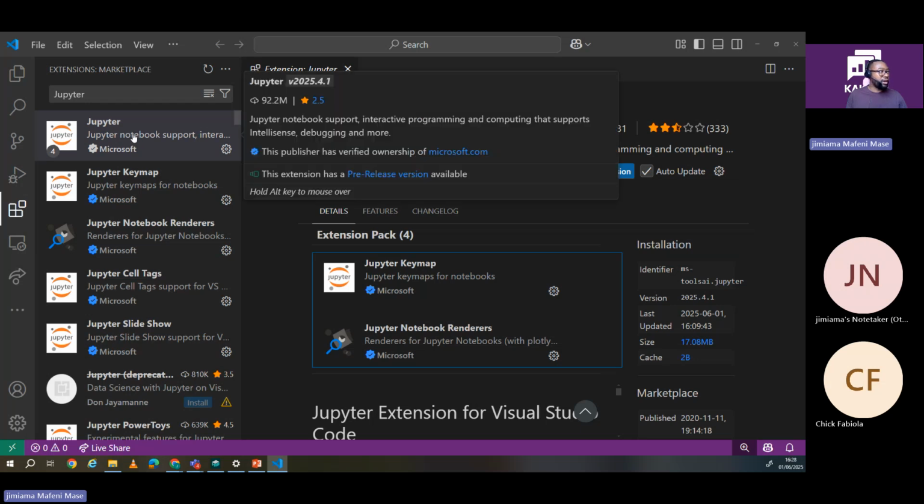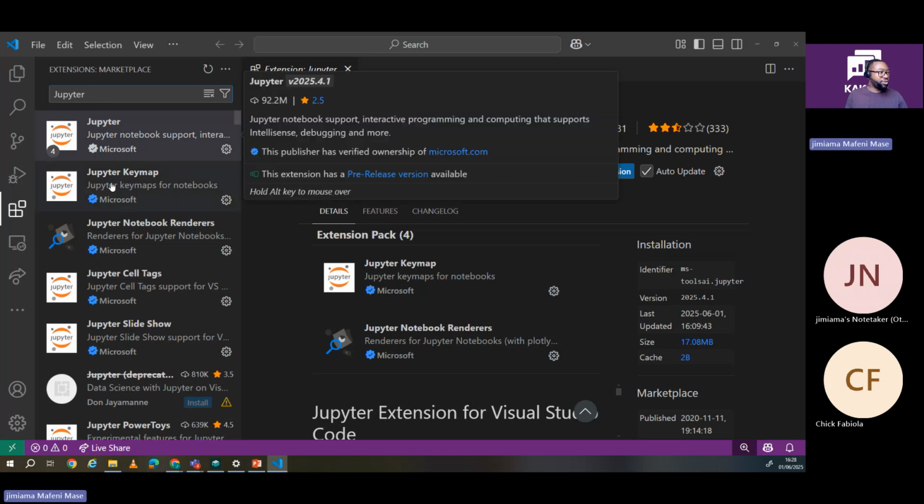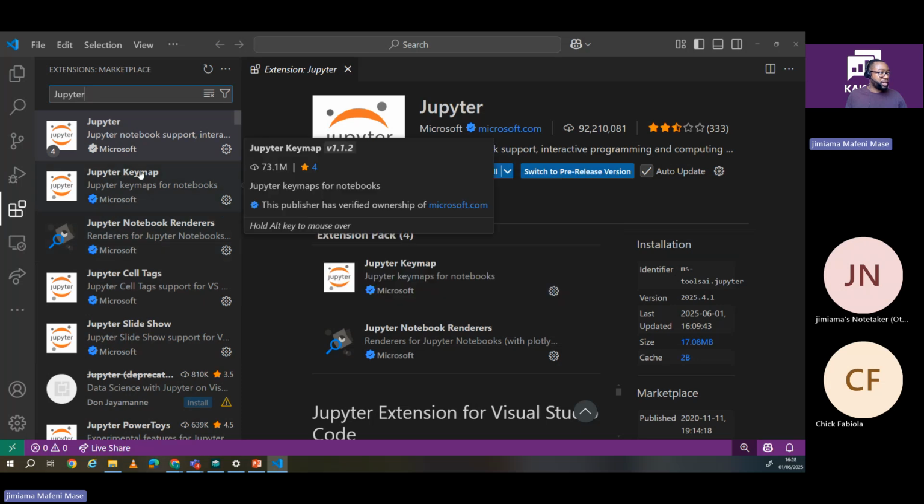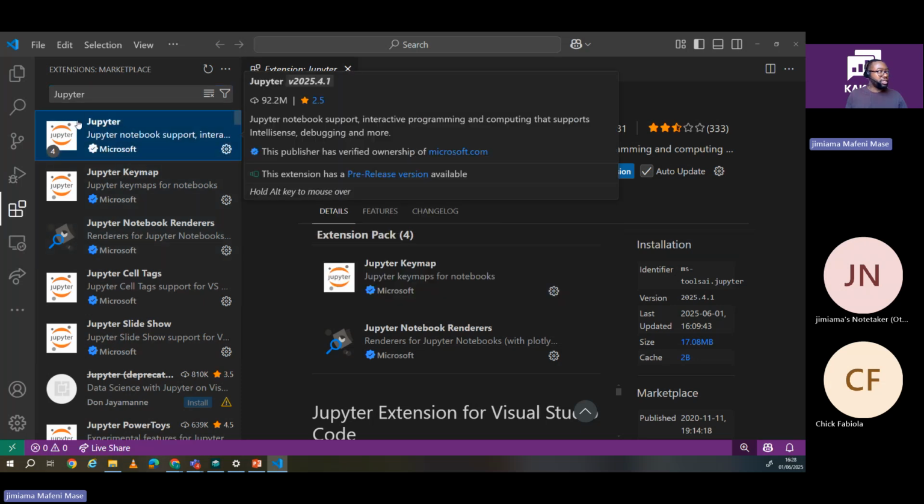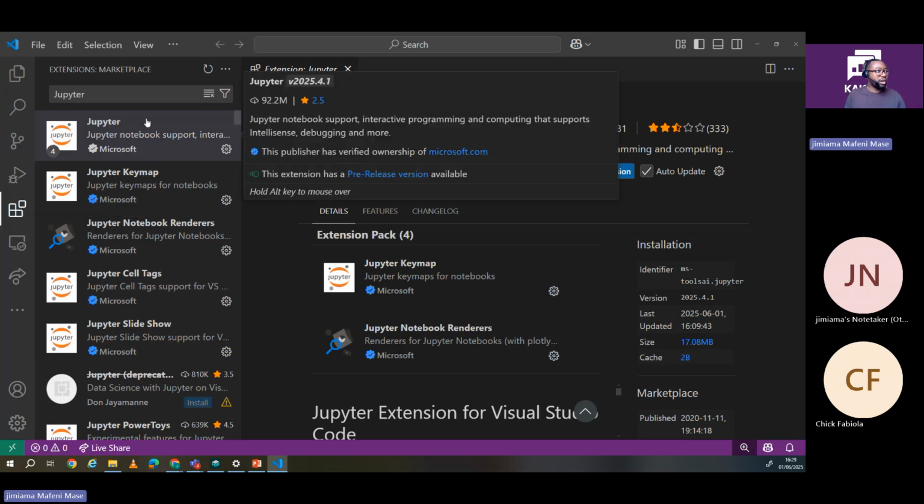If you do not have the Jupyter, when you go to the extensions on your left-hand side and you search Jupyter, you're going to see the Jupyter package by Microsoft. There will be many others. You see Jupyter Notebook, Jupyter Keymap. You are interested in the Jupyter package by Microsoft, which has about 92 million users. And you're going to install that Jupyter package within your Visual Studio Code. After installing your Jupyter package, it shows in your extensions on the left-hand side.